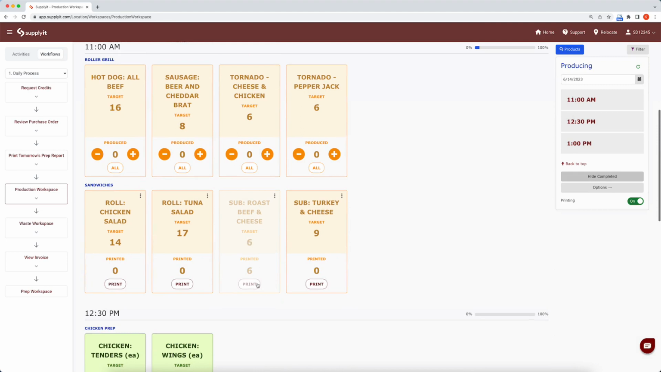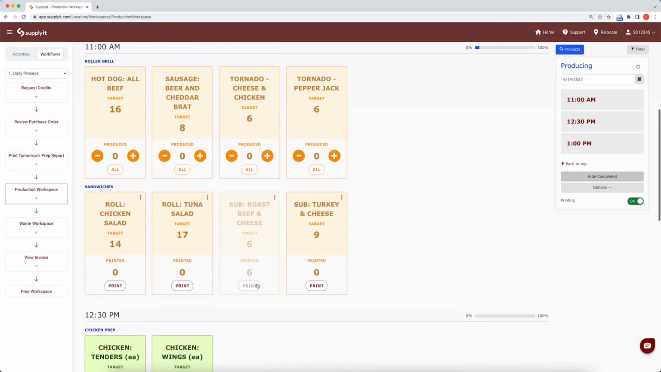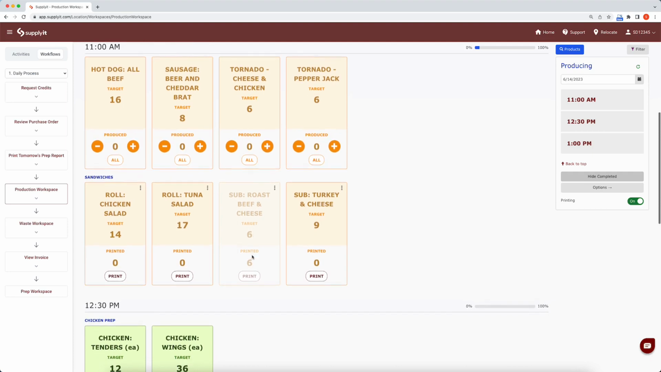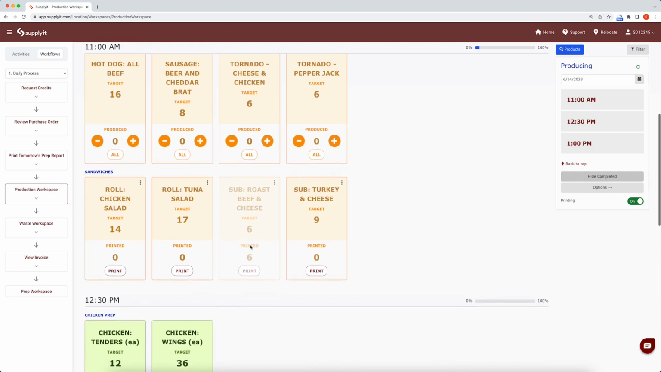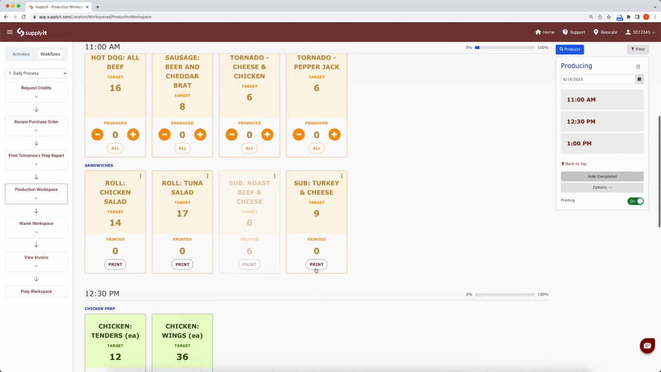Let's take a look at that. You see your target meets your production, your card is ghosted. The same thing would happen if your account is set up to remove those cards. Like we talked about with the roller grill, once you reach production, some accounts, these cards disappear. You would come over here and hit show completed, and then you could continue to track production if you needed to print more.